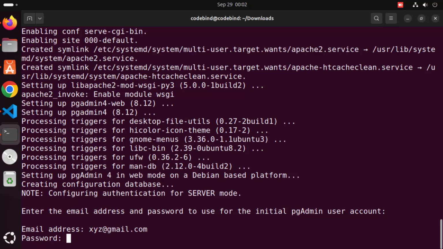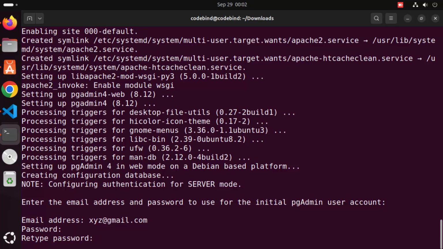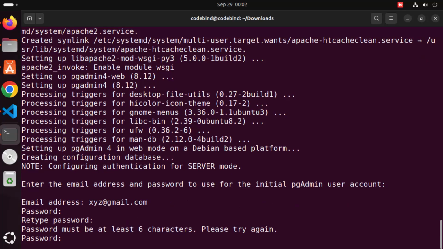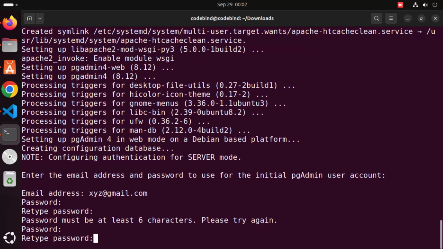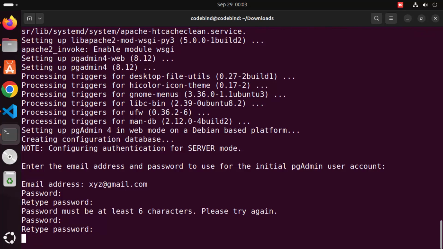So give a password which you can remember here, right? Remember the password you have given. For example, I'm going to just write root here as the password and then press enter. Then I'm going to retype the password, root, once again, and press enter. It says the password must contain 6 characters. So let me write root123, and once again root123, and then press enter.